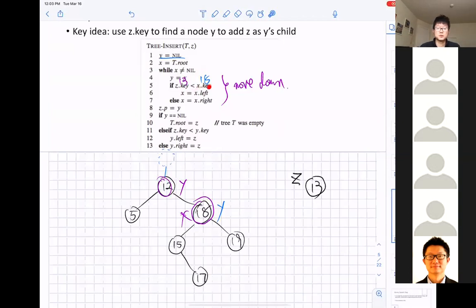Yeah, that's true. Okay, sure. So then we're going to move x to its left child. So we are going to have x over here. Here you can see that again, we move both x and y down by one level. So this is what we have, x and y, and then we go back to the while loop.